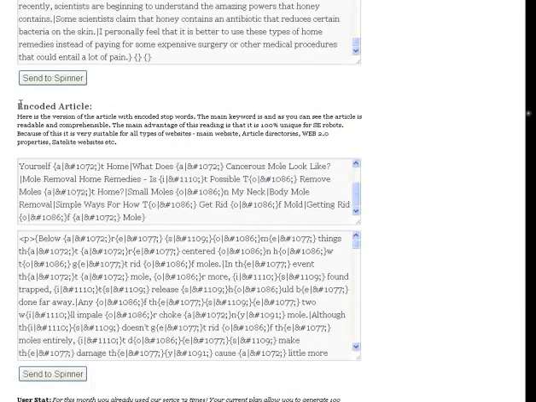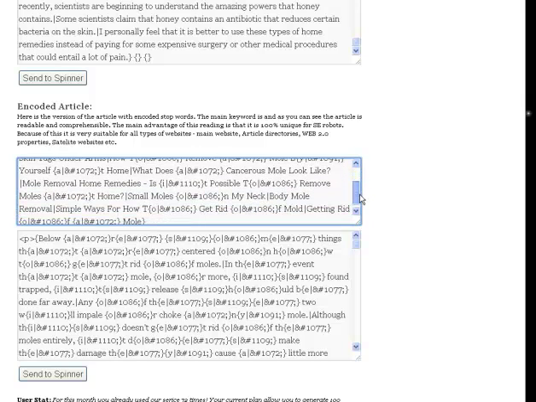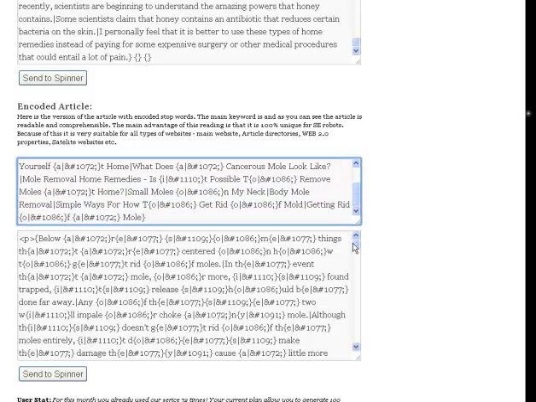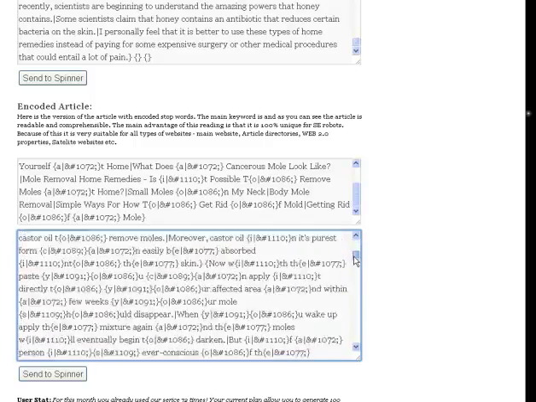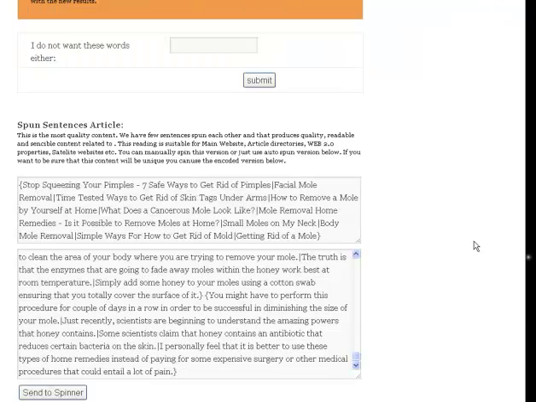And the last one is the version of the article with encoded stop words. The main advantage of this version is that it is 100% unique for search engine robots. Because of this, it is very suitable for all types of websites: main website, article directories, Web 2.0 properties, as well as satellite websites. Now let's open the built-in spinner and see what we have after spinning.